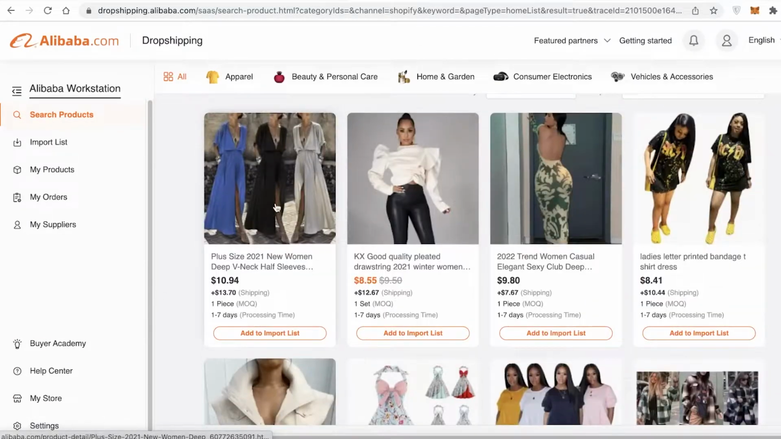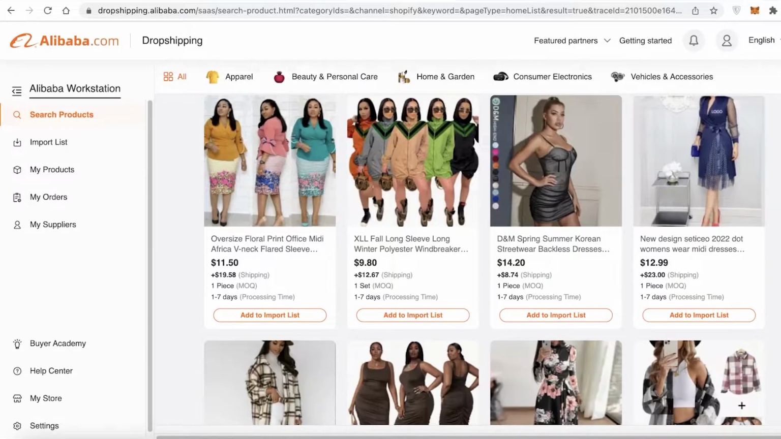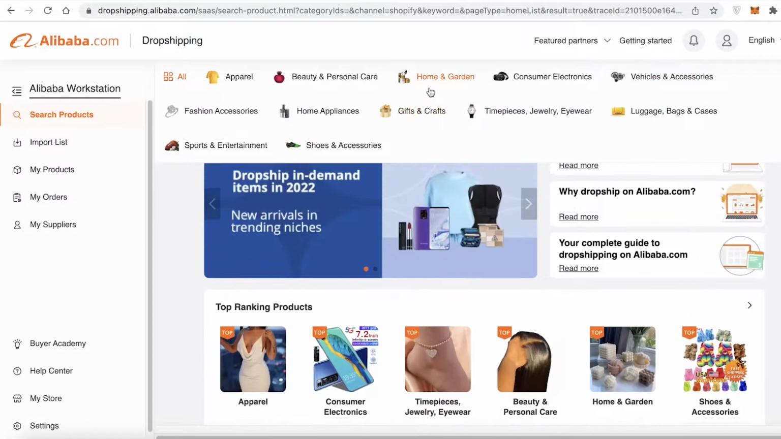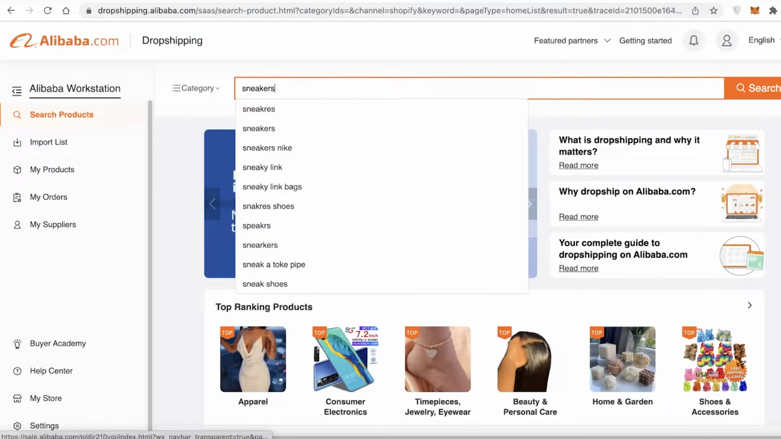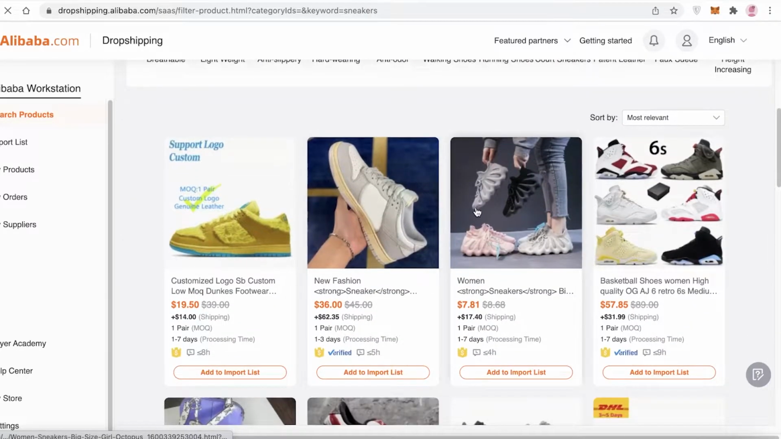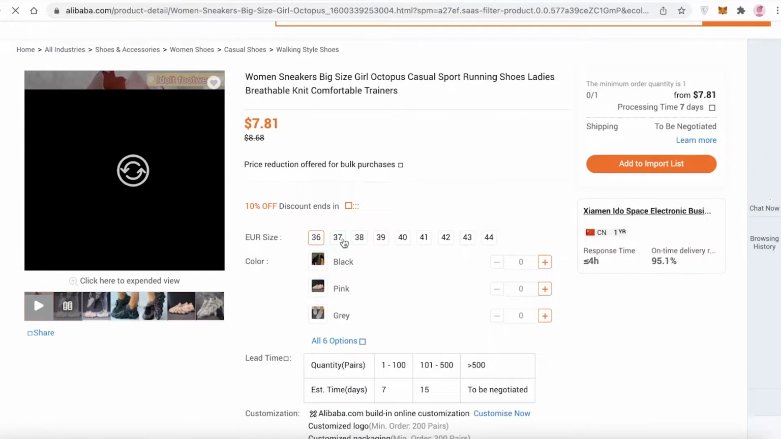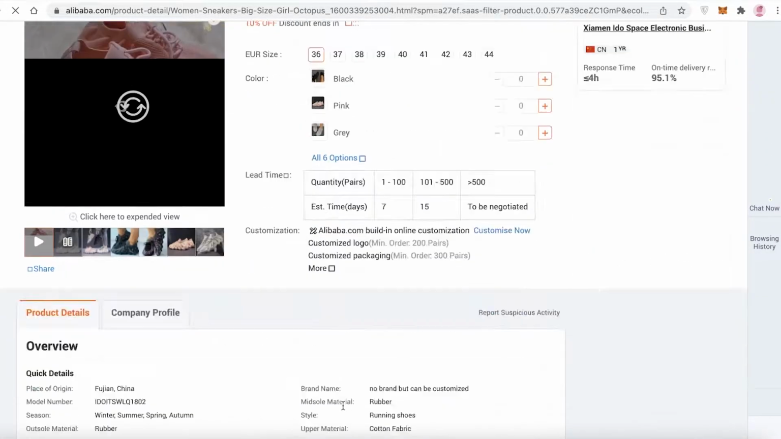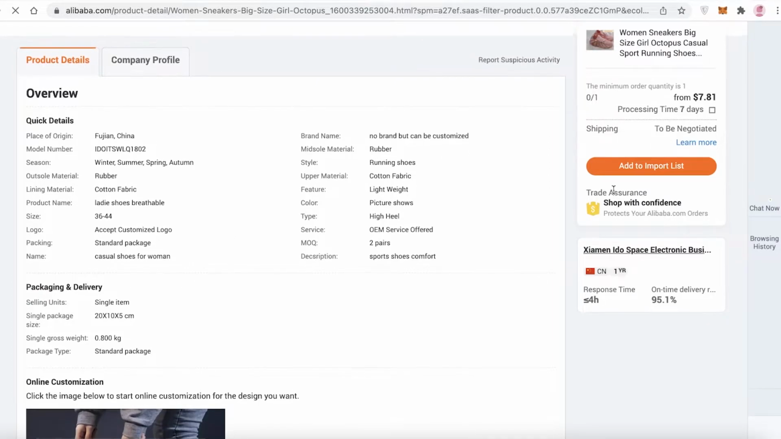So now I'm on the dropshipping.alibaba.com section, and from here, what I can do is I'm going to search for the items that I want. So let's say I want to look for sneakers. So I'm going to search for sneakers over here. And within that, let's say I want to add these sneakers. So I'm just going to click on over here, and I'm going to add the sizes or all of that stuff. You can see all of these are available. They have their overviews, packaging, delivery, all of that information.